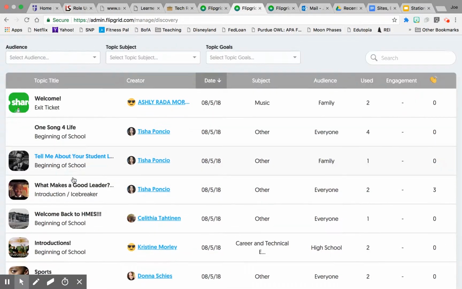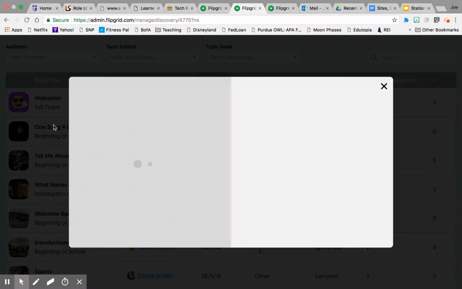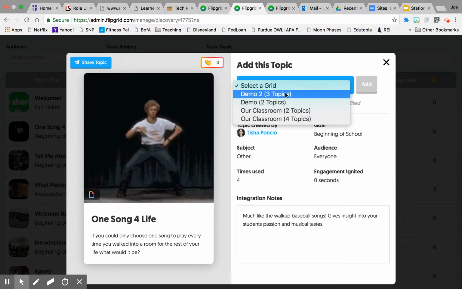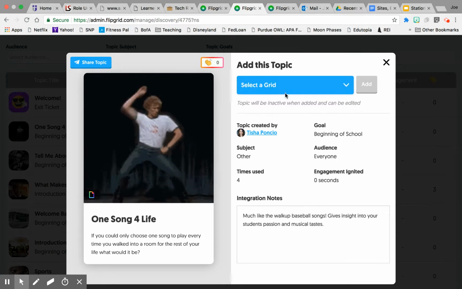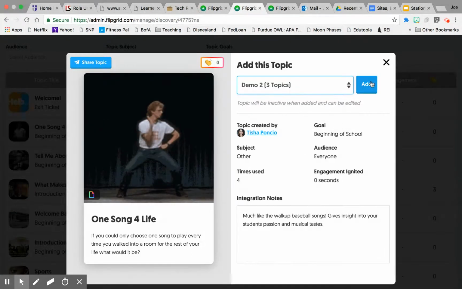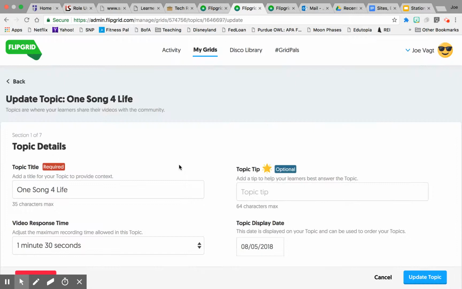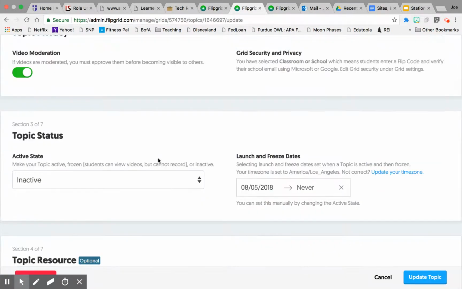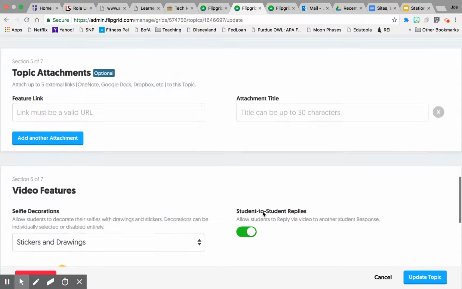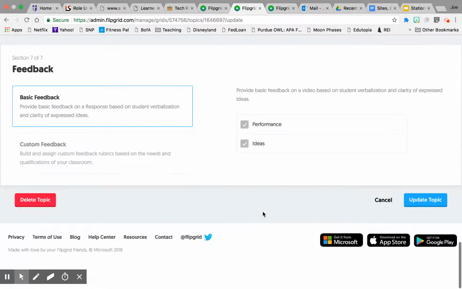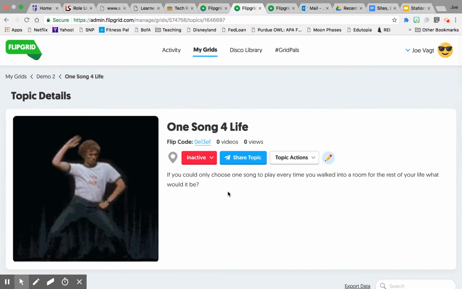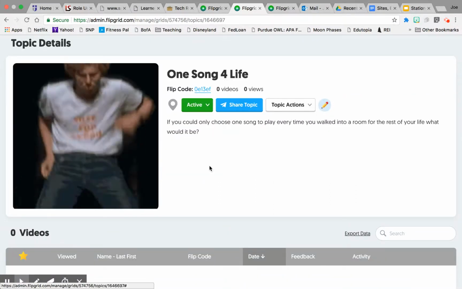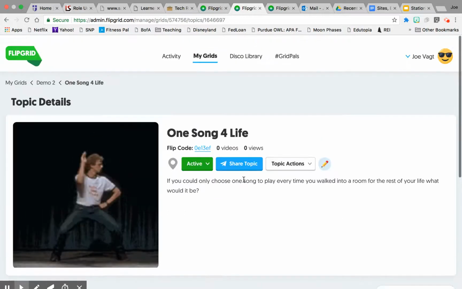So if I see One Song for Life, look at that one, and I want to use it, I can click right here and say Demo 2. I want to assign all 3 of these topics, and I'm going to add it. And then I can change any of the settings on it, move any of the resources, do all that. I can update the topic, and then I can make it active, and it'll be all set up on my grid.